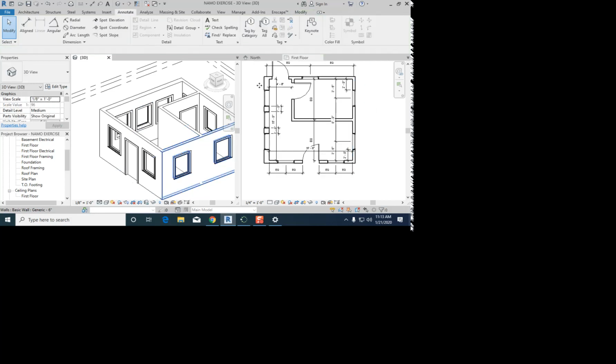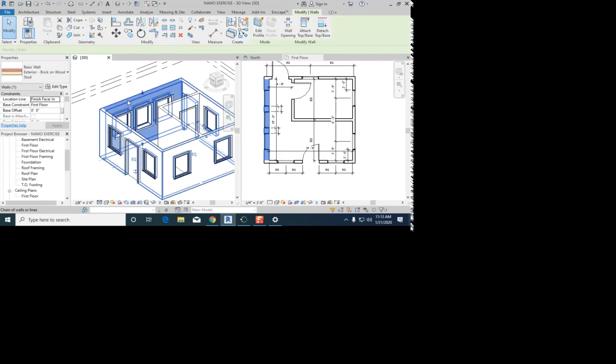So I'm going to give you guys a minute. Well, actually, we didn't decide yet. What wall do we want? What wall type?